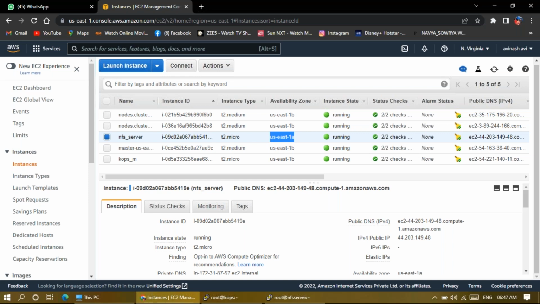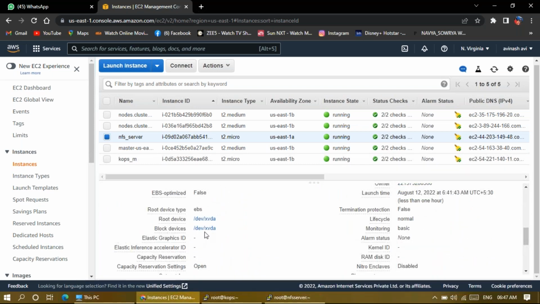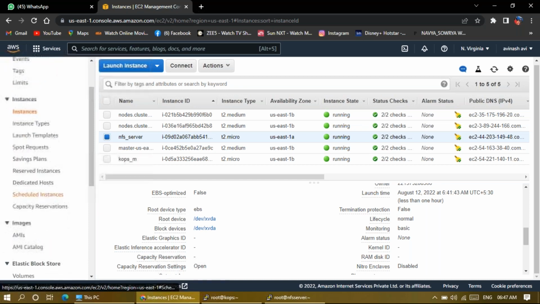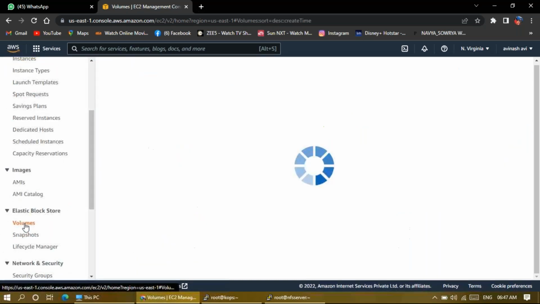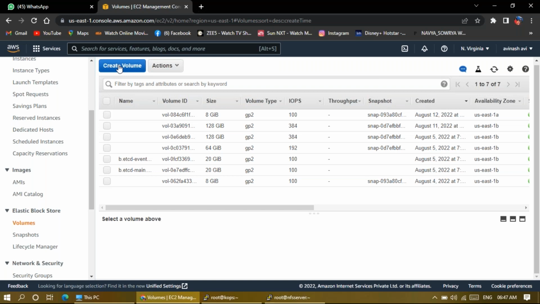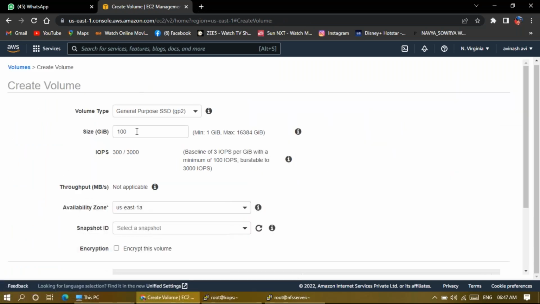One A. Okay, US East 1A. So already one hard disk is there. That is the primary hard disk. Okay, let's attach one more disk. As of now, I'm just taking 10 GB.